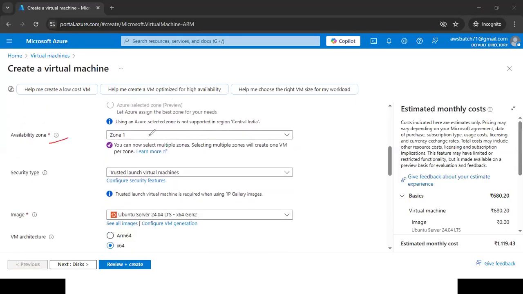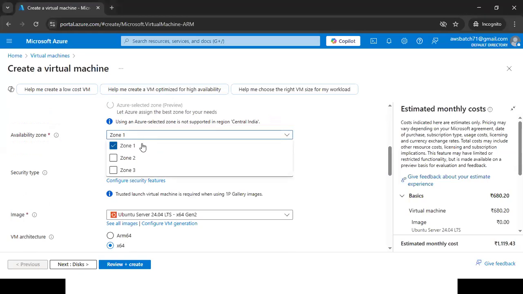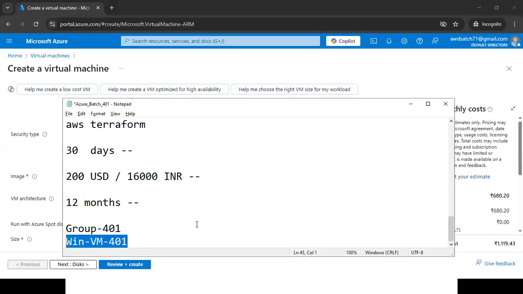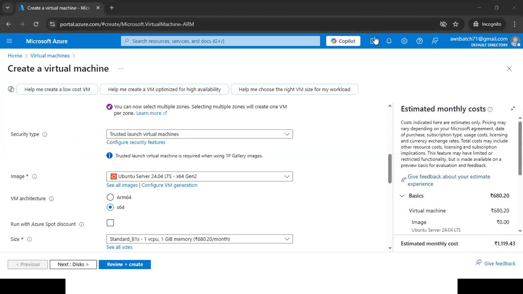Availability zone, by default, they have selected. What is availability zone? We'll discuss in an upcoming session. It's a really important option we have. This is mandatory, but by default they have selected zone 1. That we'll discuss later. Now, in our usual language, we call it operating system. But in Azure, it is not called operating system. What do they call it? They call it an image.